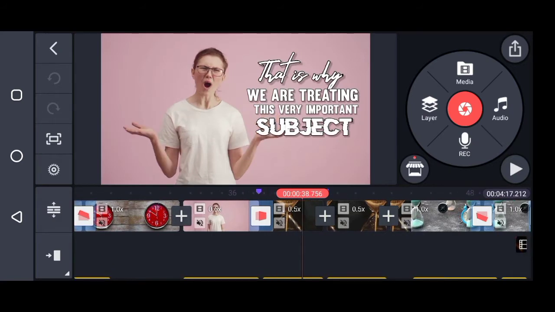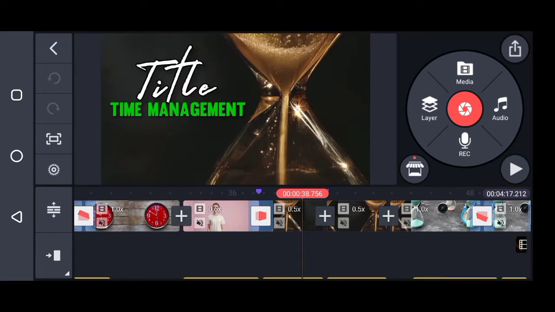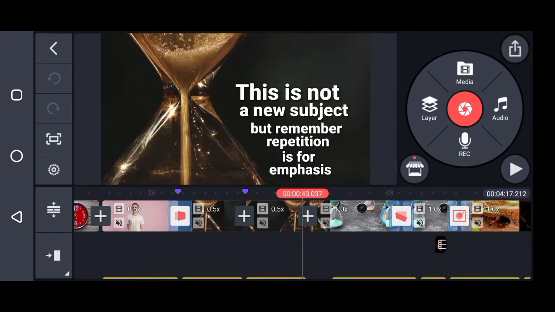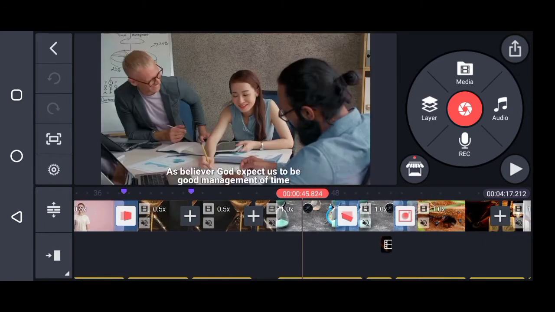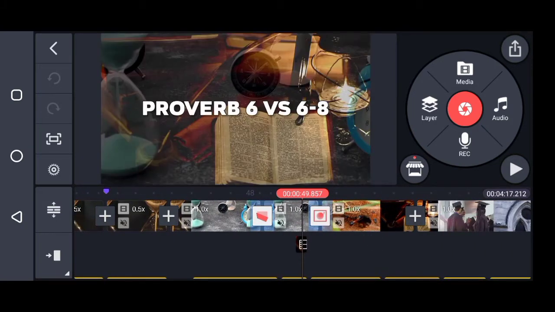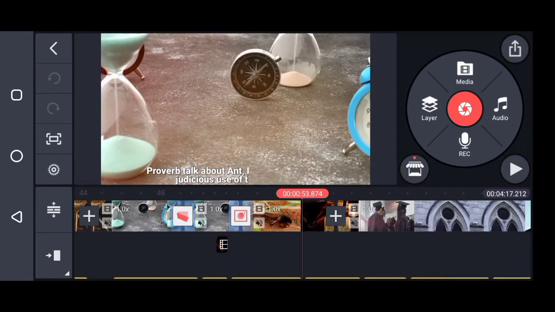So this is how I did it. The first thing I do when I get the voiceover is that I extract the voiceover and change the voice to text. I use Microsoft 365 to change the voiceover to text. When you change it to text, then you'll be able to follow the keywords in each time frame. So that is how I come up with this.